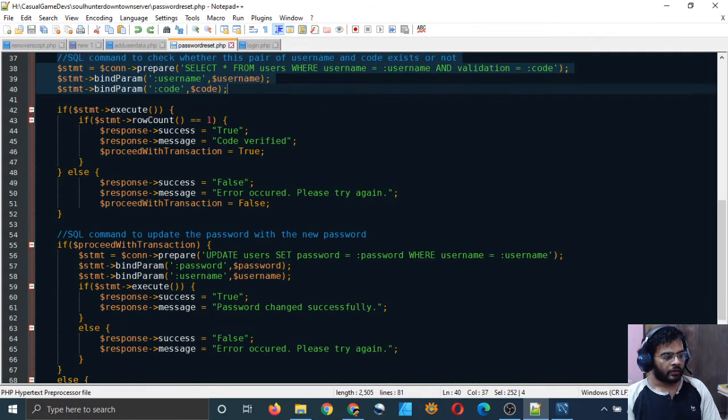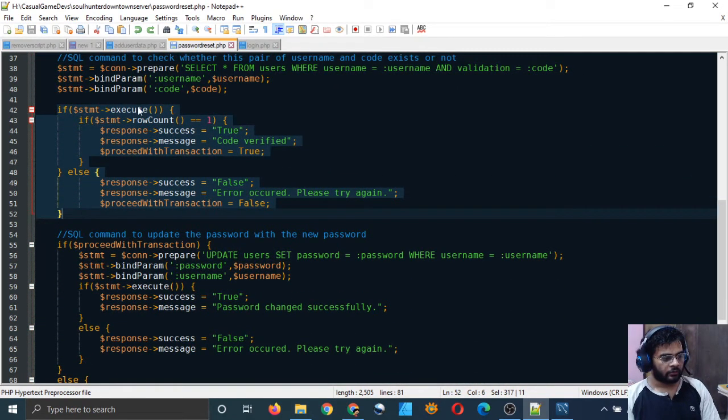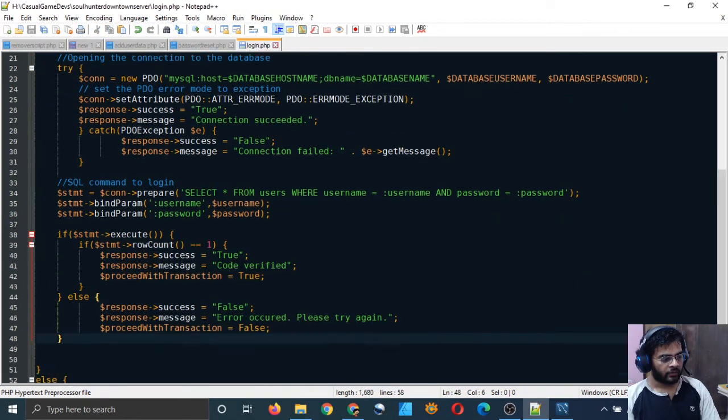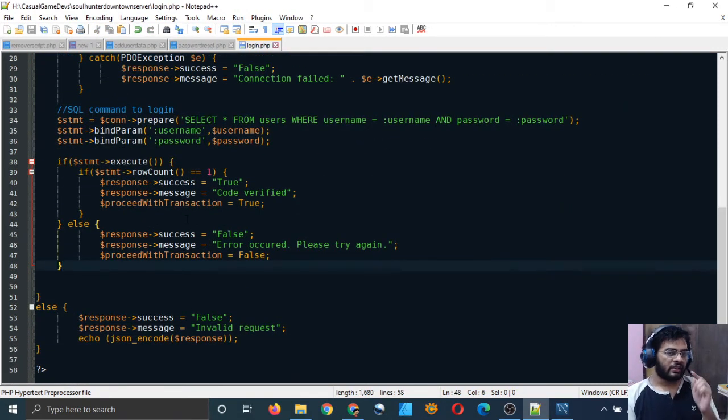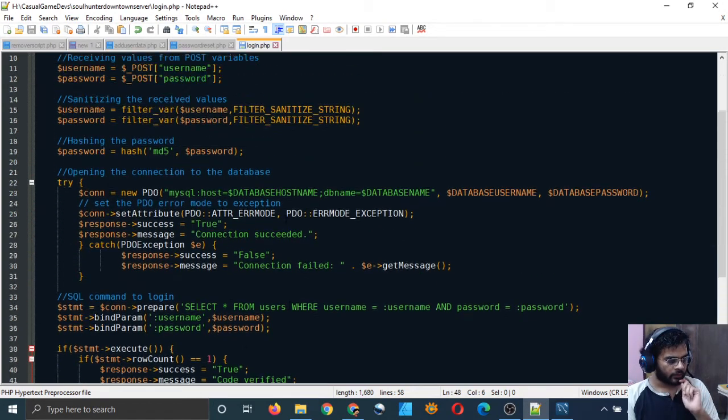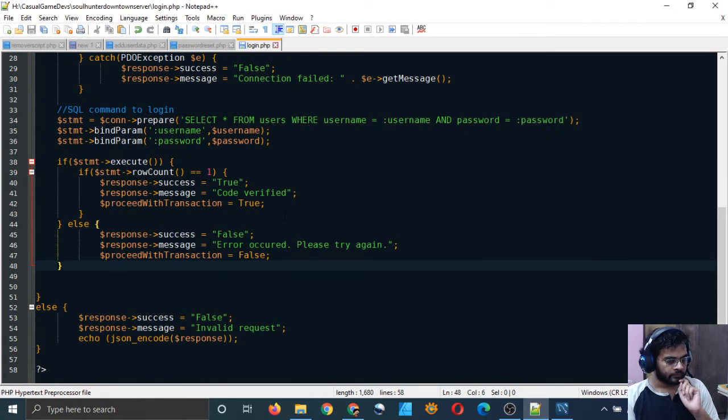And here we have to copy this part of the script also and paste it here. And if we get exactly one row, then we know that whatever data they entered is correct, and then only we will allow them to log in, right? Yeah, that's right. And if they are able to log in, that's okay. Cool. Yeah, it will work, right? That's good.